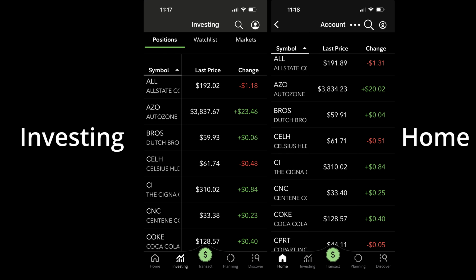Okay, this is the original Fidelity Mobile app. On the left is the investing link at the bottom, which is basically portfolio. That's what you would expect. On the right is the home. So you also get a portfolio. You also get a positions section, but it's actually different.